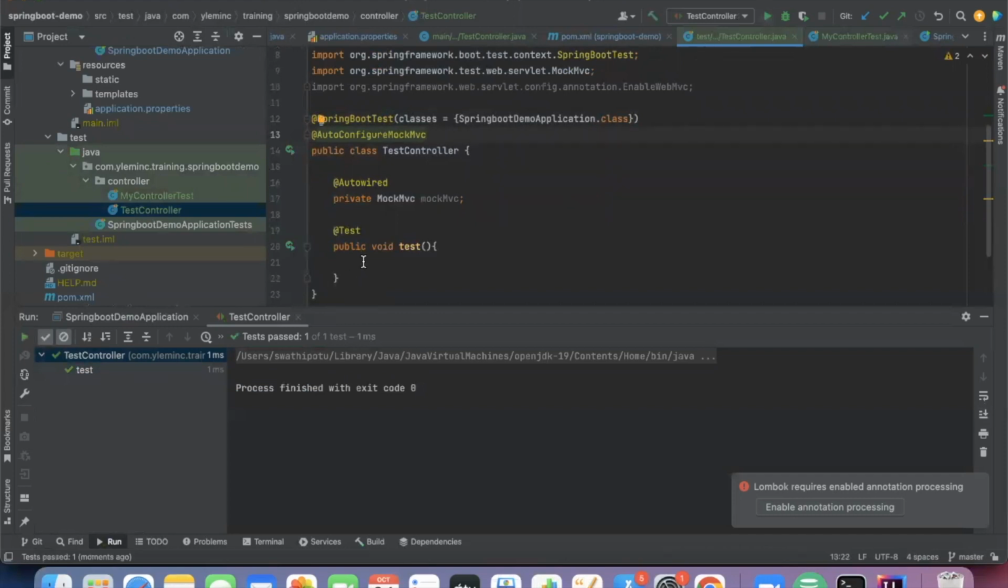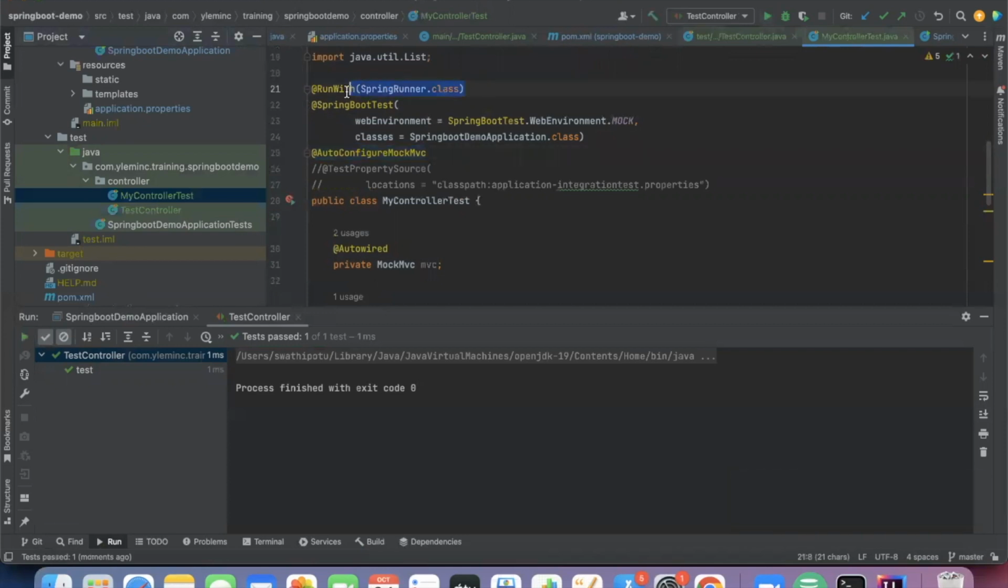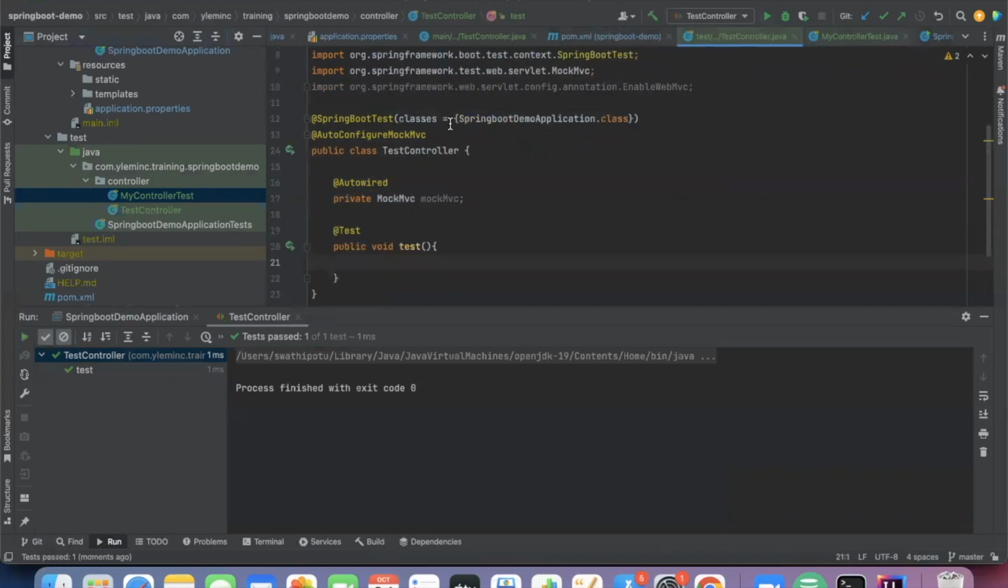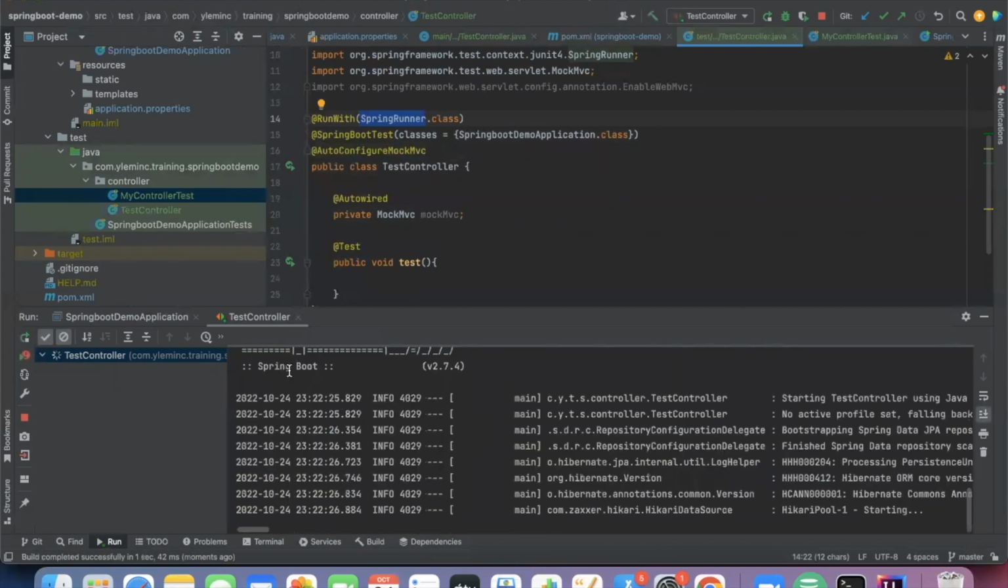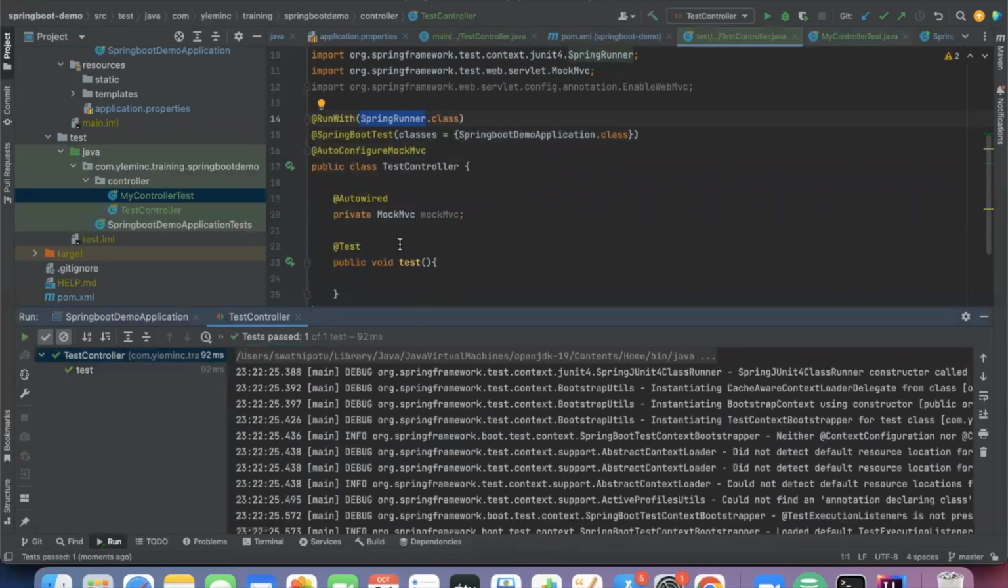Now let's see. Yeah, this is also required: run with Spring Runner. So we are telling that this test case runs with the Spring Runner. If you see now, it will run the container, and then run the test case against that container. So this is what we need to use when you are writing a test case.